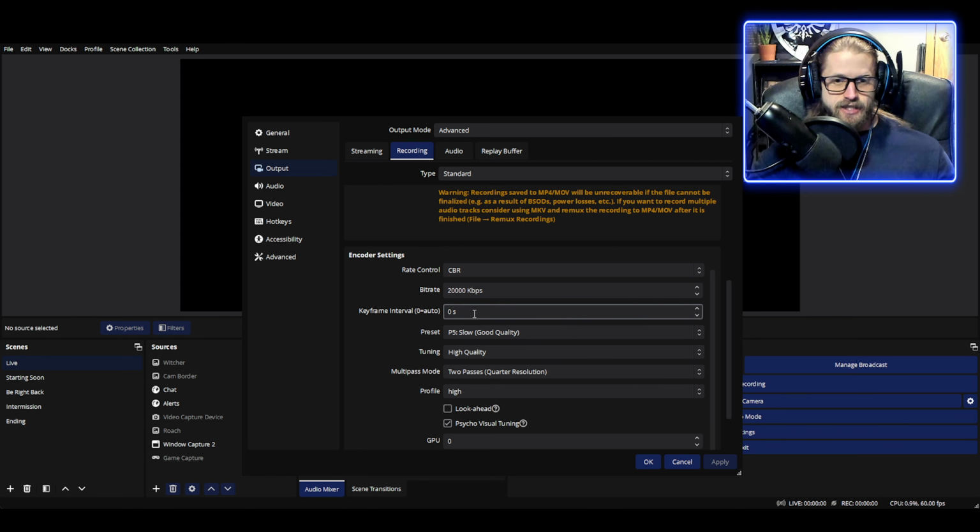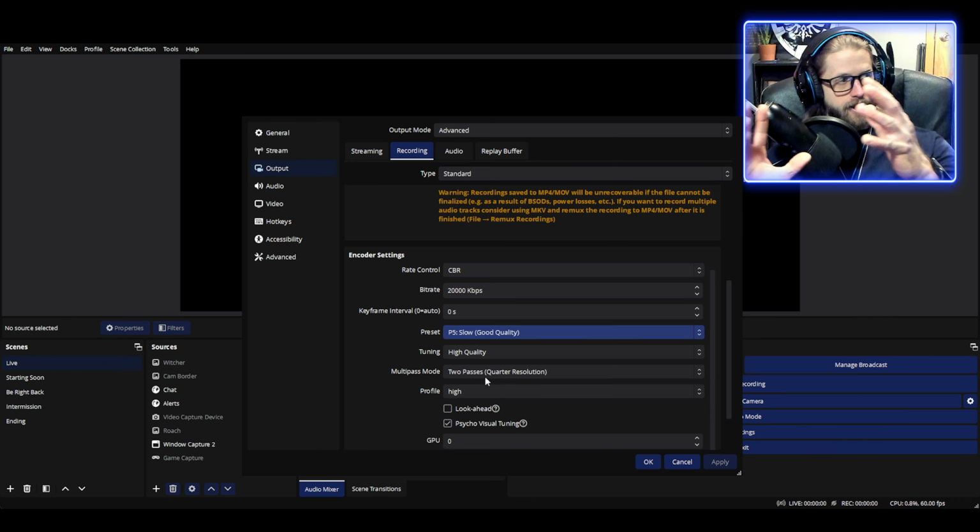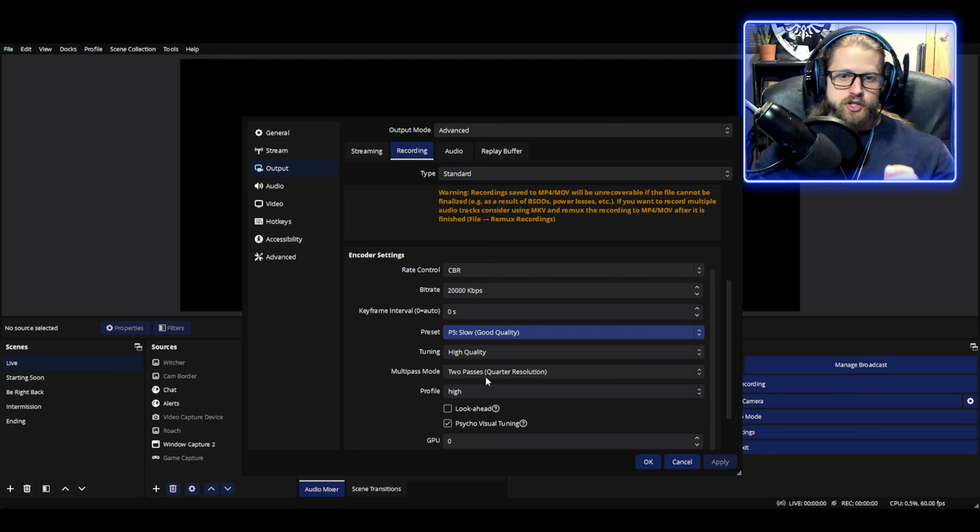Keyframe interval, set that to 0. Preset, this is where we can go to P5. So for recording, you're not using as many resources. You're not having to encode and upload everything. It's just being encoded and recorded. And it's a lot easier on the CPU. So with that said, you can go to P5 and P6 with a medium end graphics card.